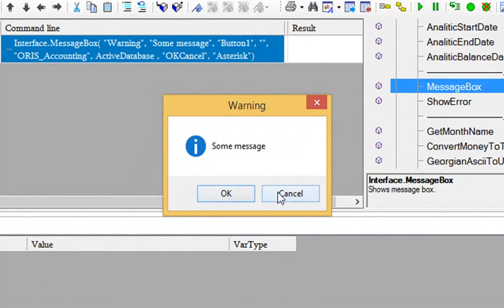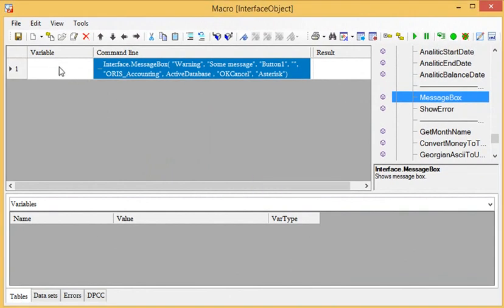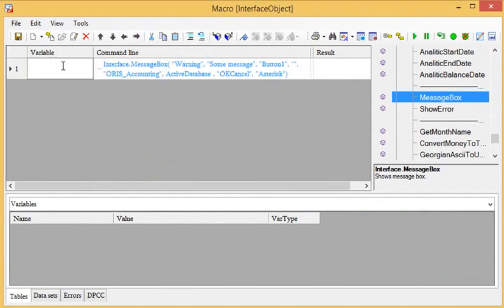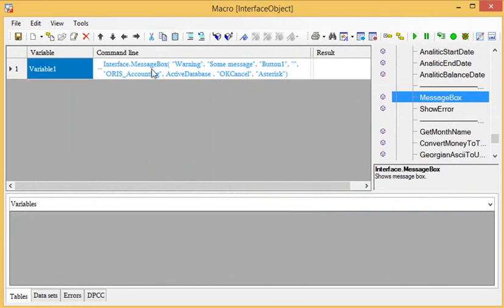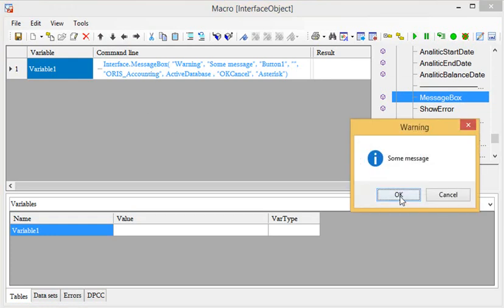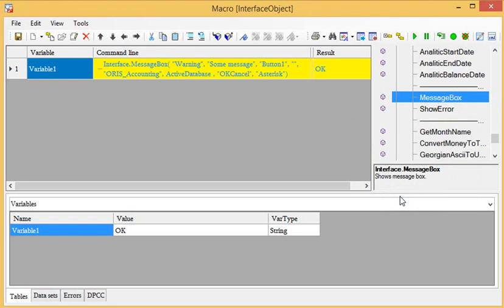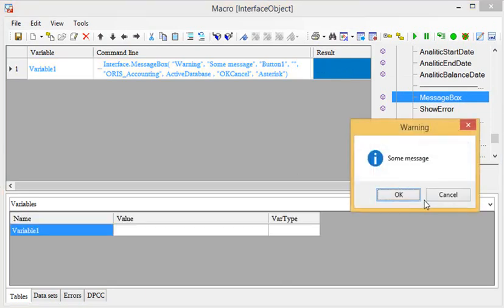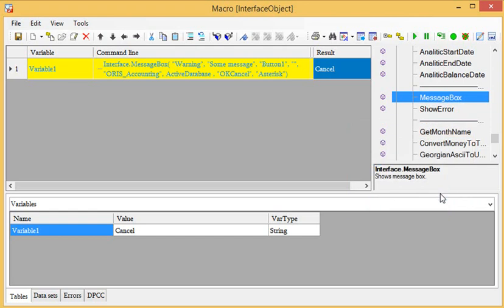But in order to look at which button has been selected by the user, we need to have a variable. Let's say variable 1 here. So if we press OK, we can see OK in the result field. And if we choose the cancel button, you can see cancel here.